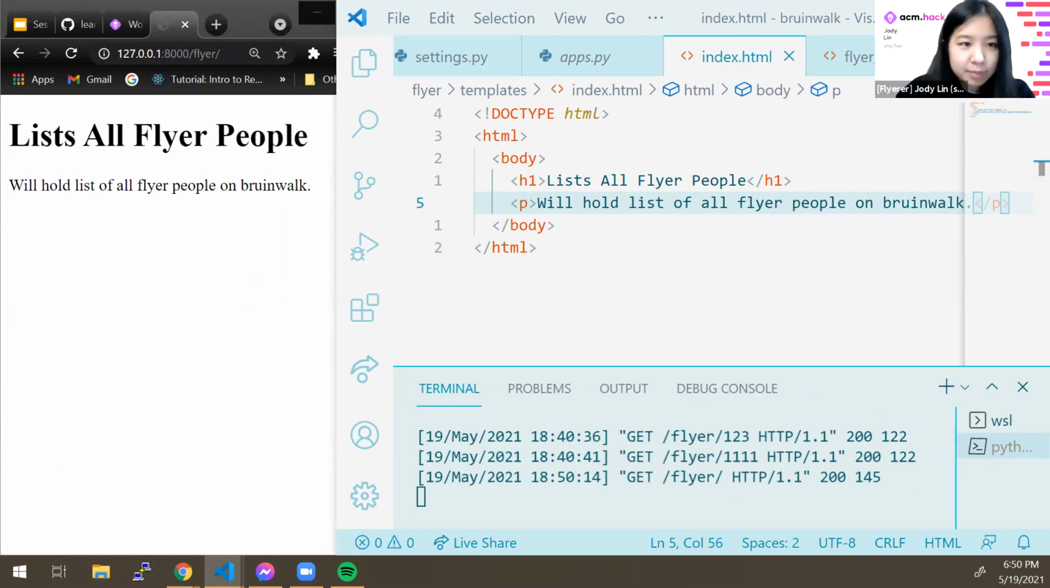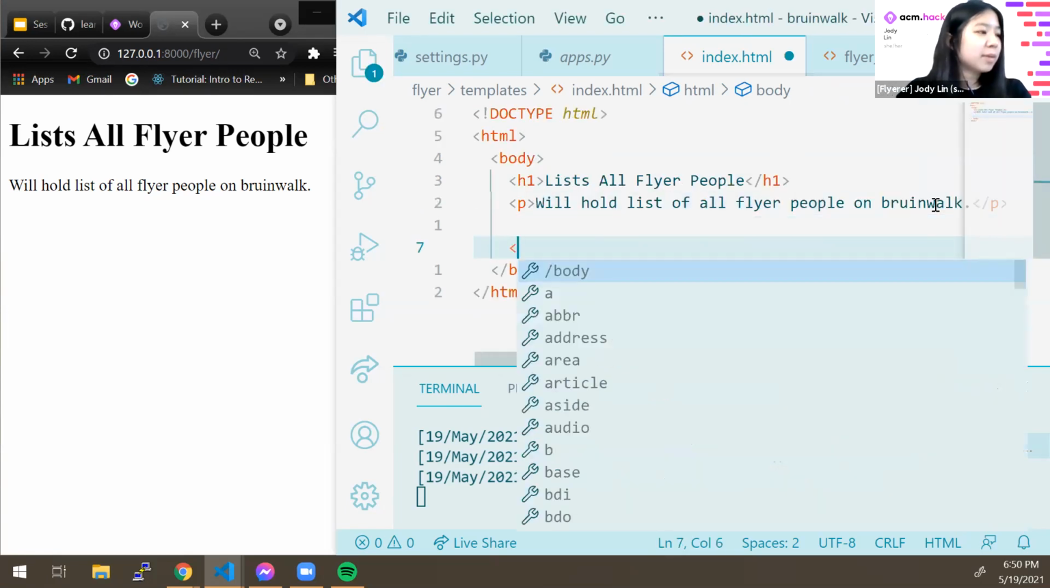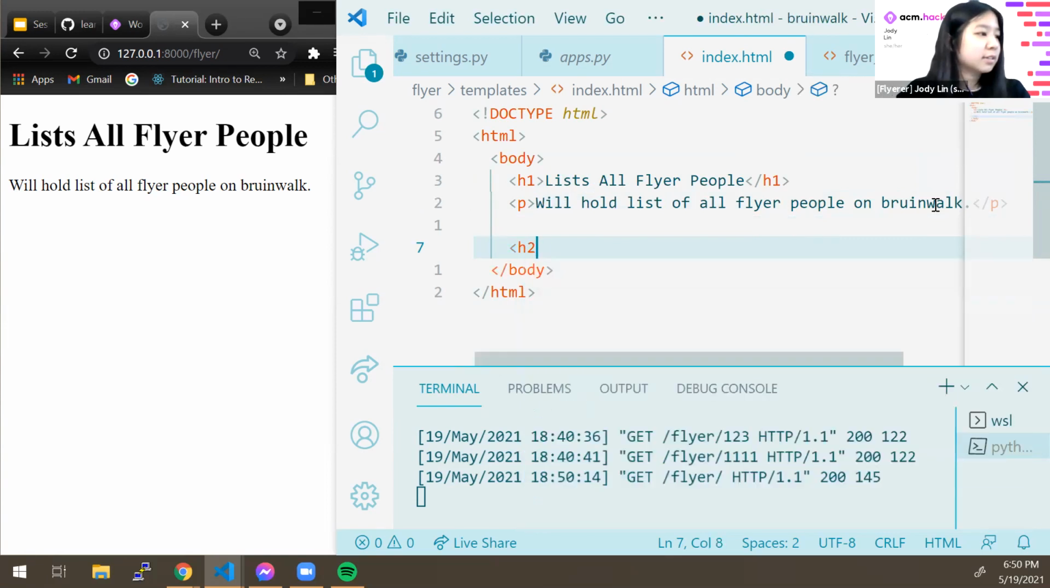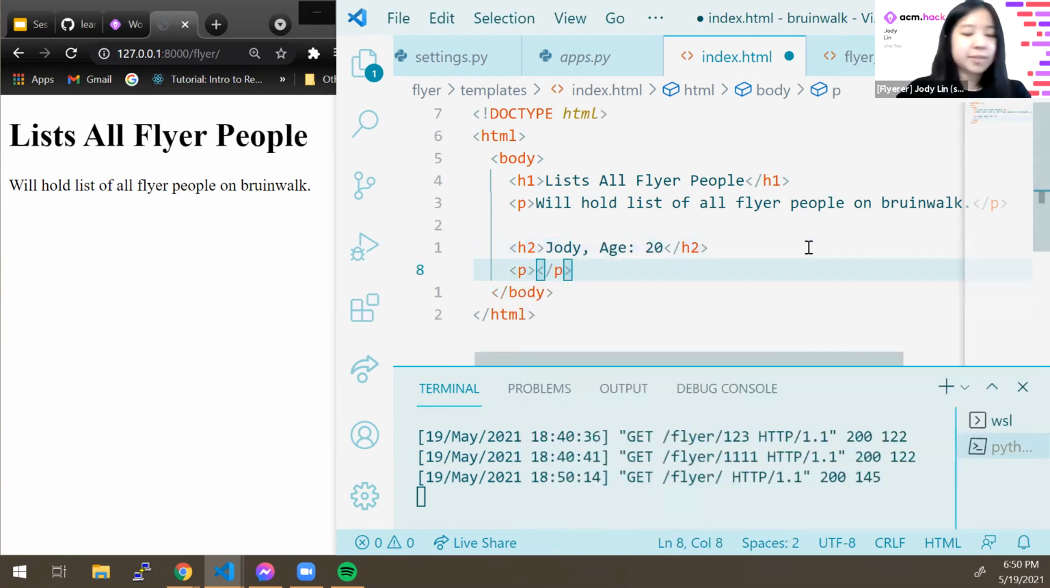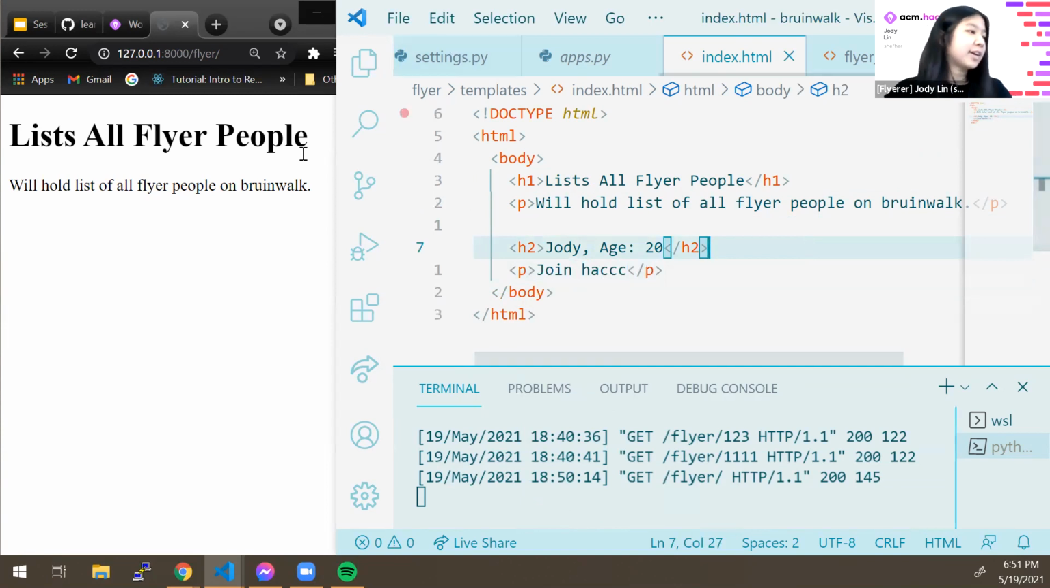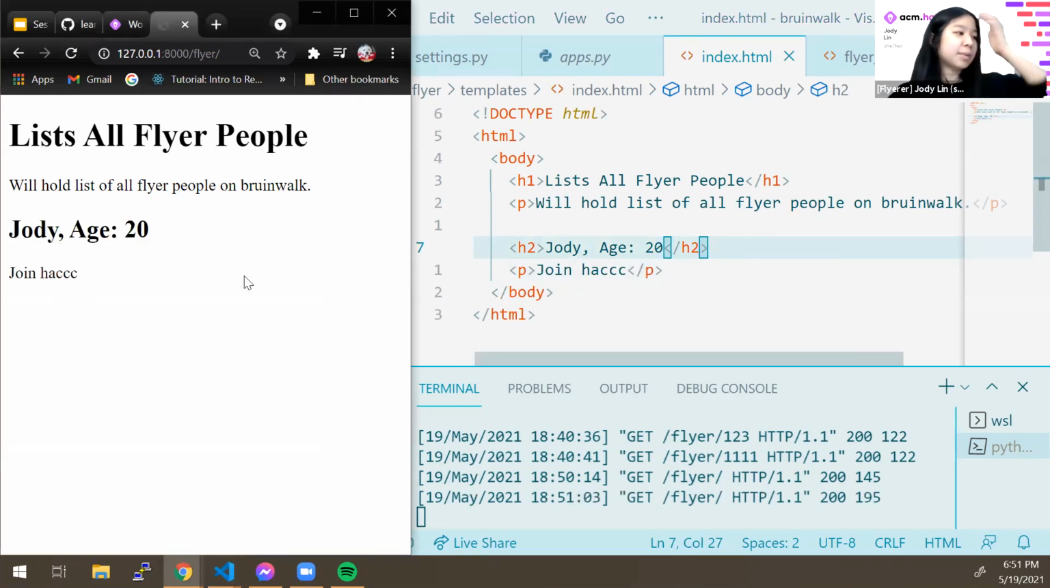I'm just pulling up my sample code so I know what I'm doing. All right, so for example, I can probably do something like let's put in a name. We'll say me. My age is 20, and I'm giving you a pitch on Bruin Rock. So this is still a Bruin Rock example. Let's say my pitch is join hack. So I love hack. So if we refresh this, we'll see that that pops up, but this is hard coded. So let's put this in through context.